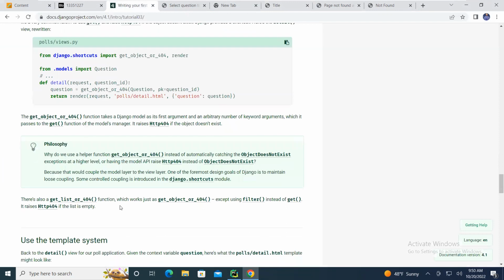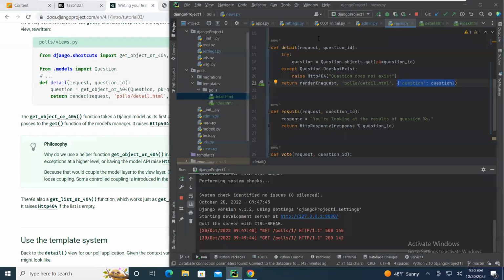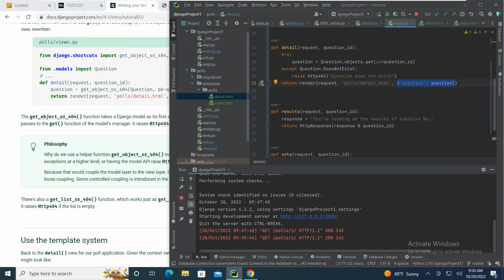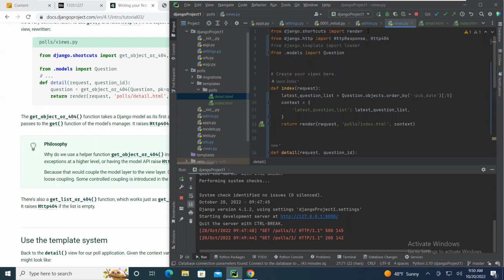All right. Another way that you can do a shortcut for that 404, instead of doing this try and except, they give you a nice little function to make that nice and easy. So if we come back up to our shortcuts and after render, we could actually do get_object_or_404.